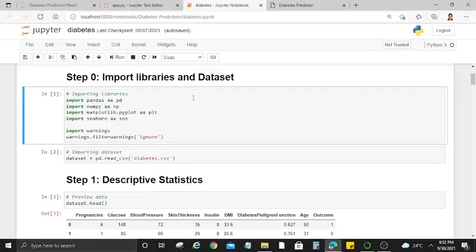Now let's move towards the coding part. I have developed this project in 6 steps which follow data gathering to model deployment. Step 0, import libraries and dataset. All the standard libraries like NumPy, Pandas, Matplotlib and Seaborn are imported in this step. I have used NumPy for linear algebra operations, Pandas for data frames, and Matplotlib and Seaborn for plotting graphs. Then the dataset is imported using the pandas command read_csv. Next step, descriptive statistics.